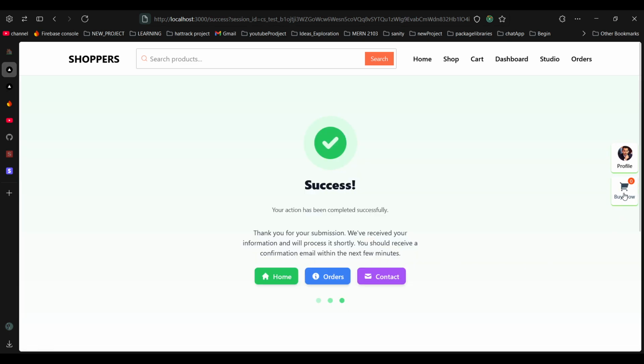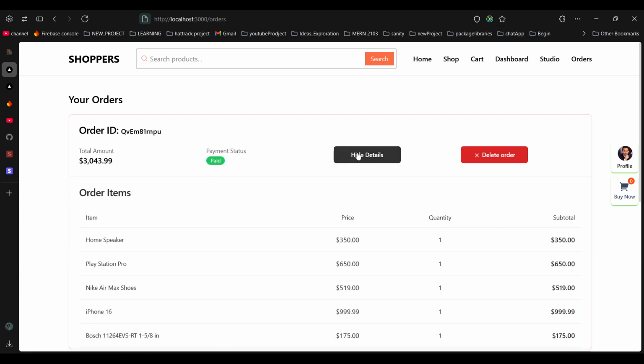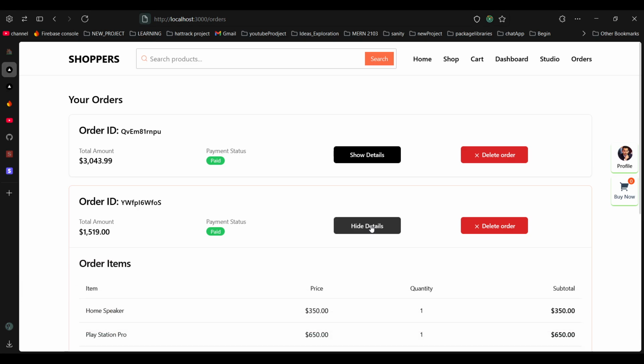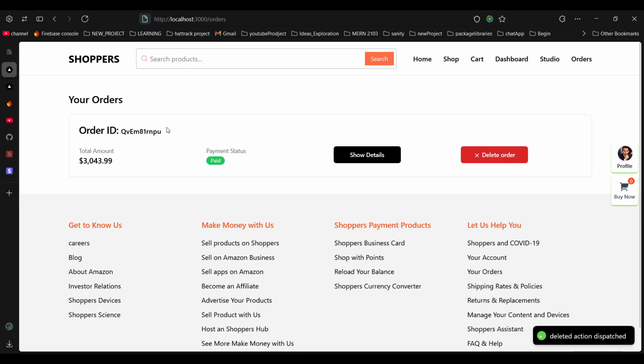As you see, my cart is now empty, and also I successfully landed on the success screen where your action has been completed. If I check the orders data now, it will render my order screen, like the order page, and here I'll be able to see the order details. As you see there, you can see the details and all the order data, and from there you can also delete the order.